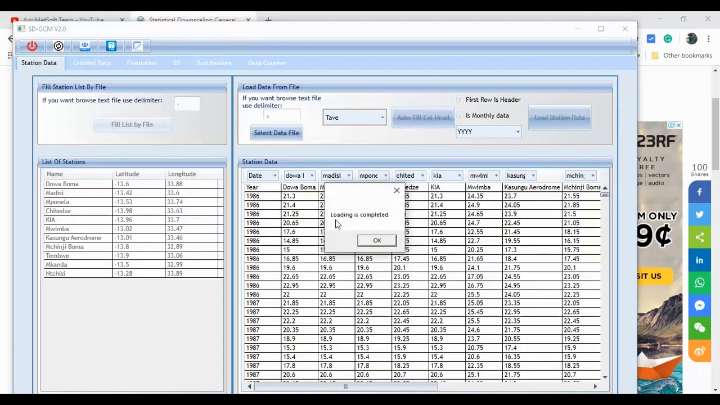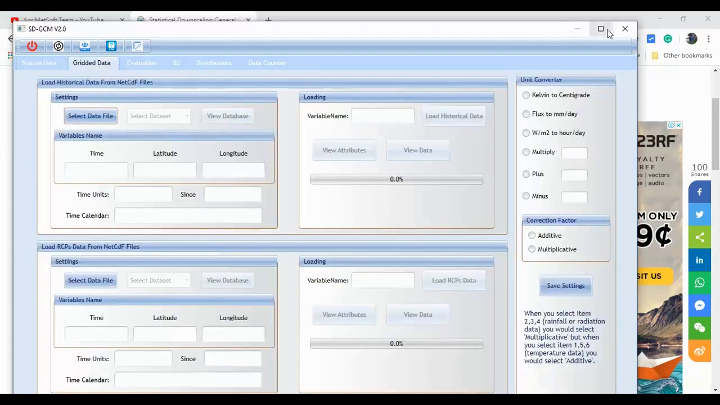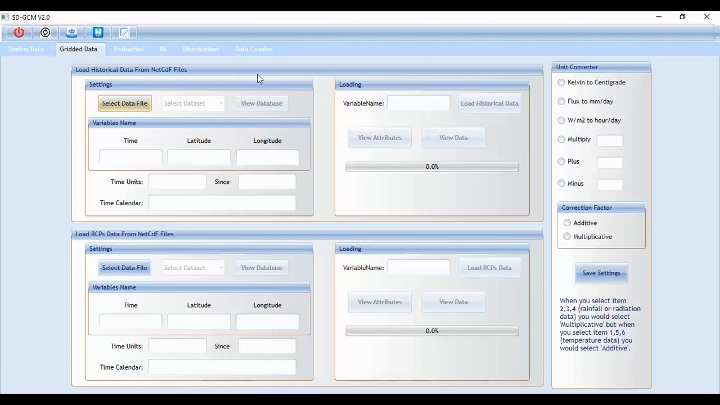Okay, you can see this message, loading is completed. Click OK, and this one is finished. For the gridded data set, we should continue to another tab for the second option. We have different tabs here. In this format of the STGCM tool, we improved this format for the easiest process, because you can follow the process in an easy way. The first one is related to historical data.